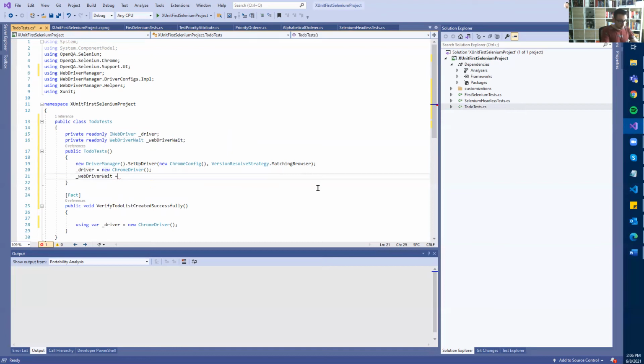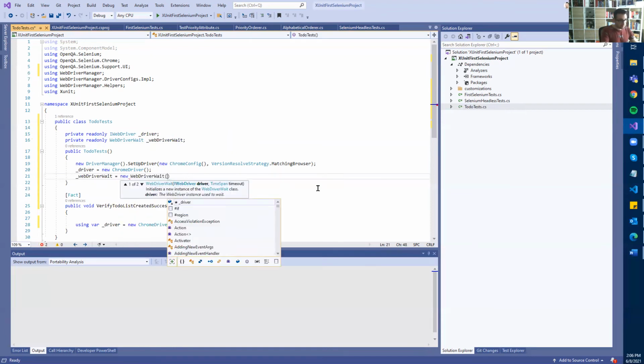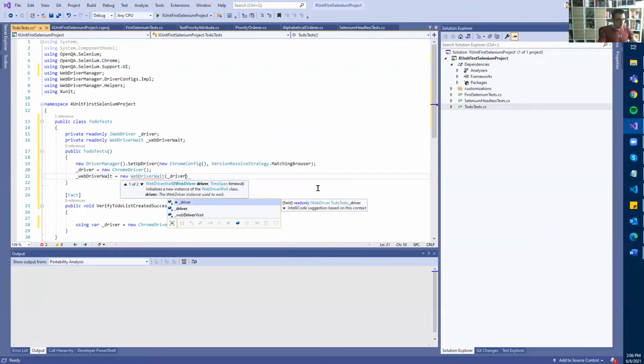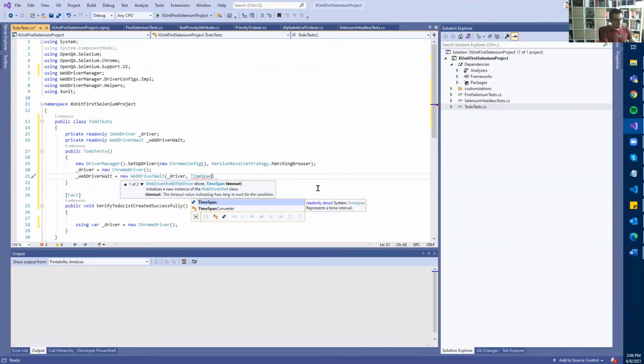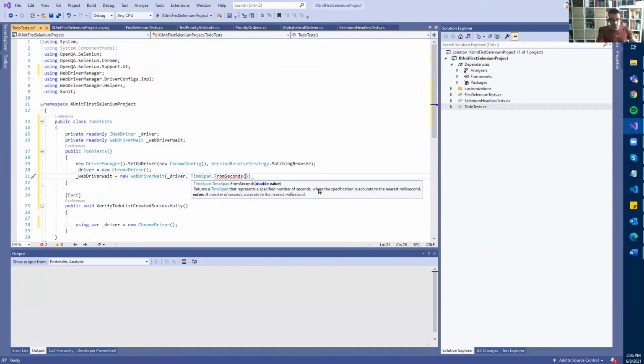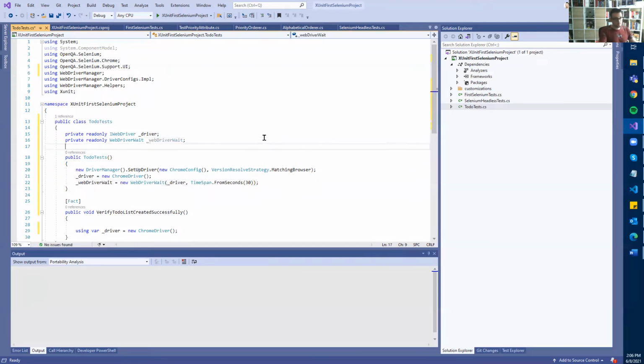And then here I'm going to initialize it, and we need in the constructor to provide the driver and the timeout. Usually the best practice, as you know, in order to work with timeouts, is to use the TimeSpan class. And there is a really handy method FromSeconds where you can mention, for example, 30, which means 30 seconds. However, it's not a good practice to place directly the so-called magic numbers.